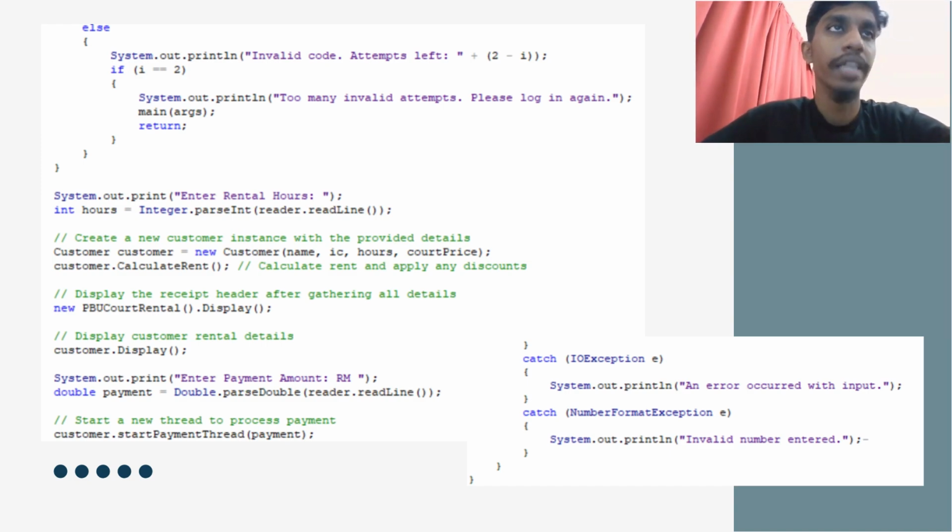Error handling. We include error handling to manage unexpected issues. If there are issues reading input or format issues, such as non-numeric data in place of numbers, we catch these errors and display an error message. This ensures the program doesn't crash due to common input errors.